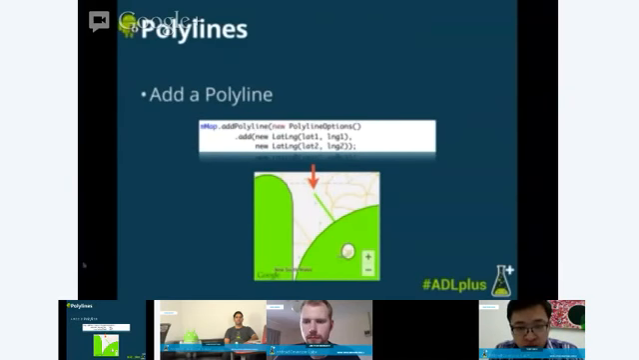Here's a quick code snippet to show you how to add a polyline on the map. It follows the same pattern as adding markers. You have a Google Map object, and you just call add polyline and specify a polyline options. In this case, you add 2 coordinates, and then it will draw the line for you. Next slide.